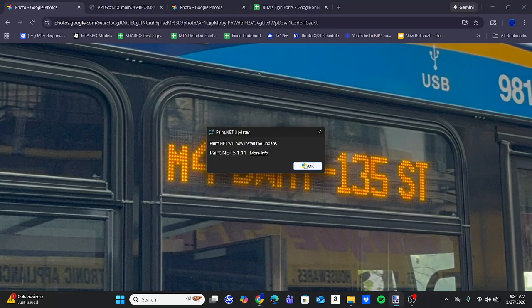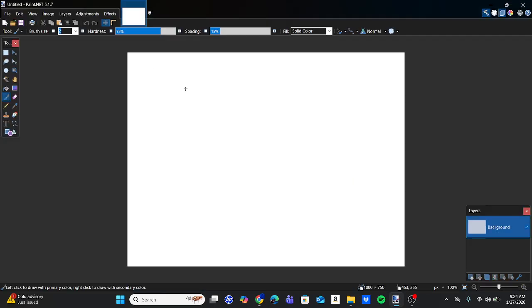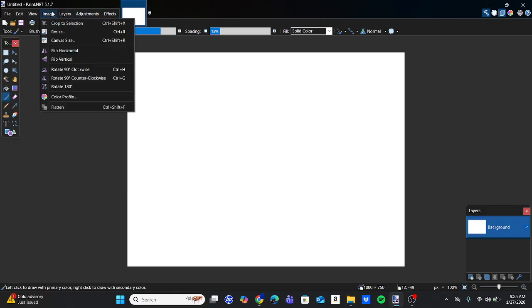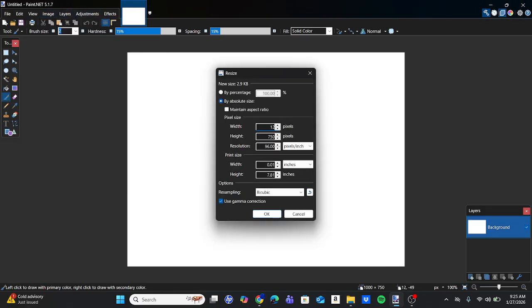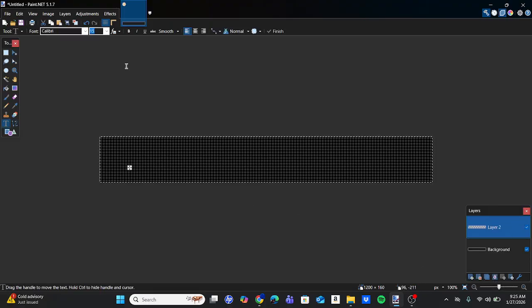Anyways, readjust your template. I'm just going to X out because please don't install. Please don't waste my time. This is going to take like a million years to update, isn't it? That joke's on you.